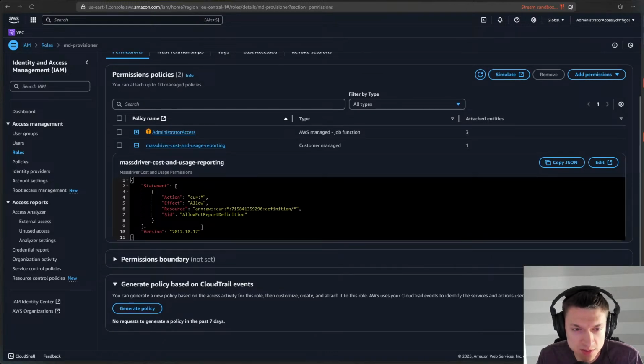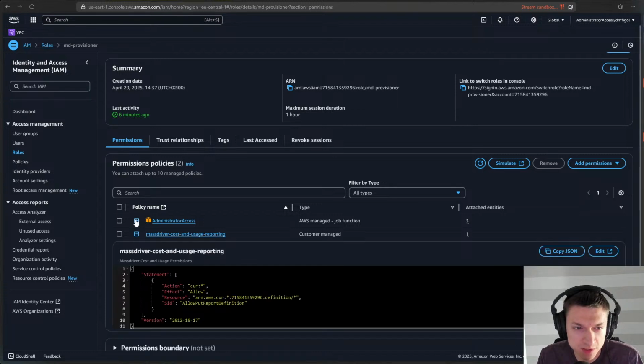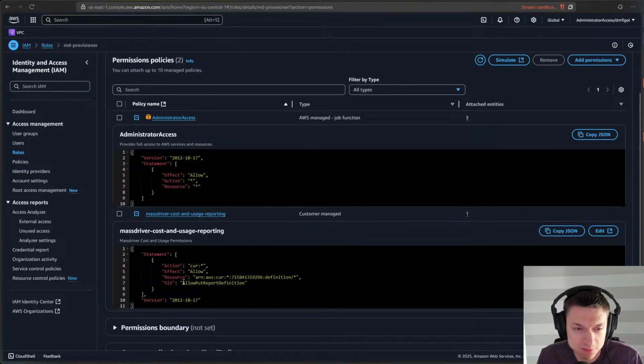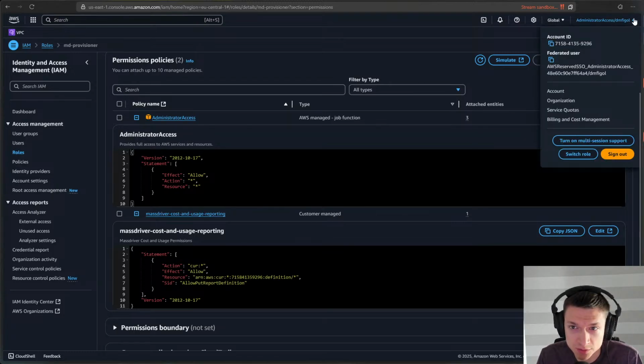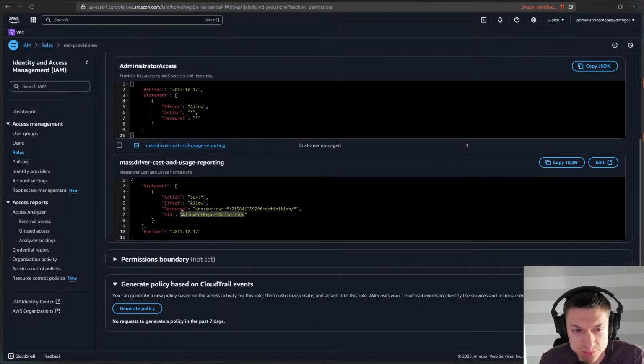Okay, this part is a little wild to me. They just went ahead and added additional permissions for cost and usage report in my account. Allow put report definition. I actually don't know what this policy is.